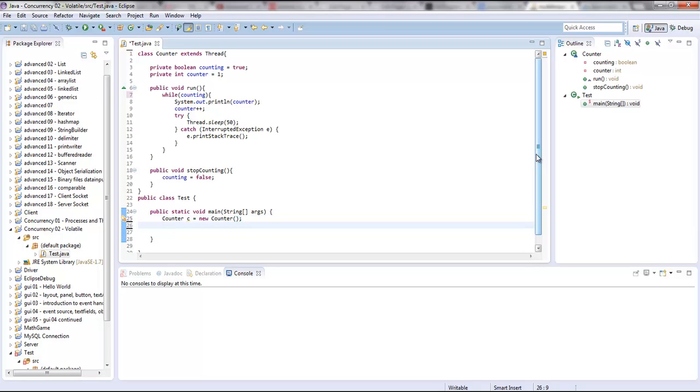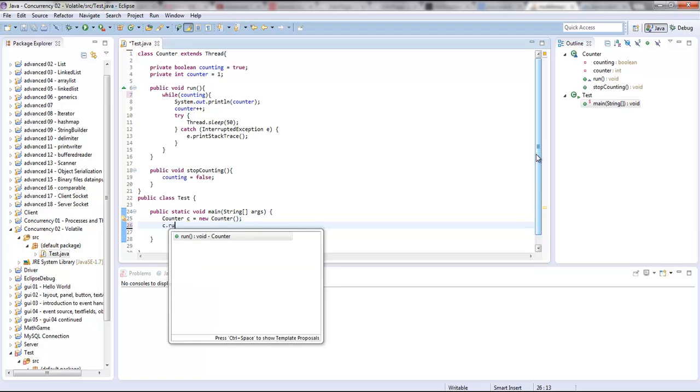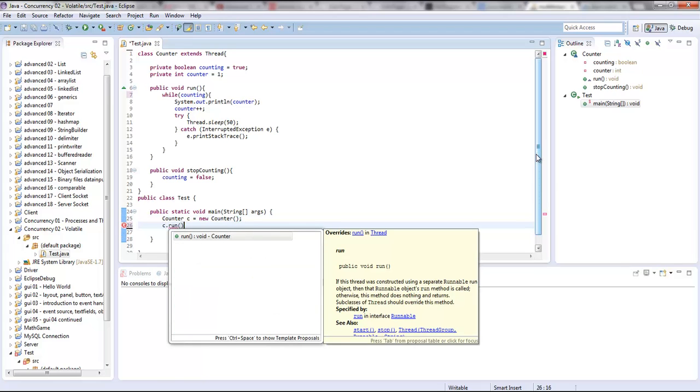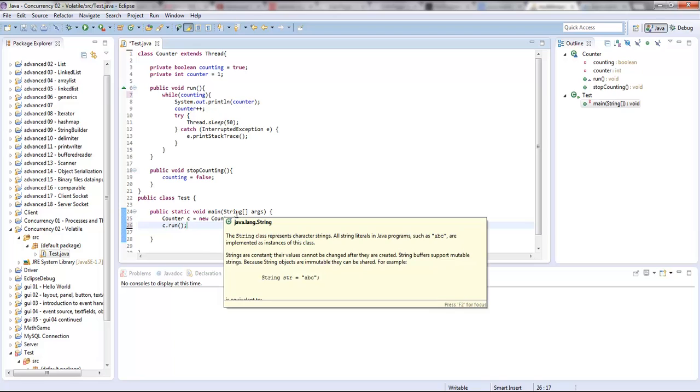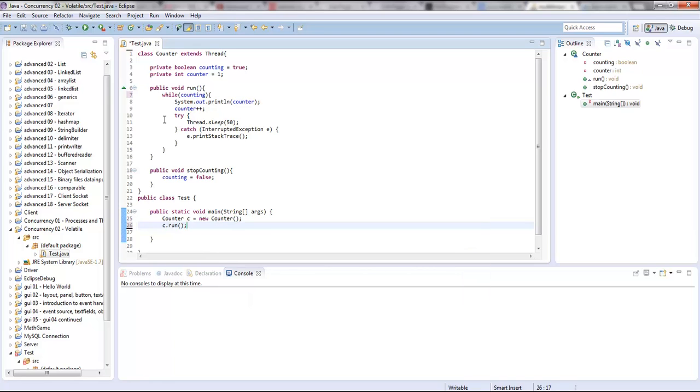And if I wrote c.run, which is valid, you can do that. It will run this code. The only problem is it's going to run it in this main thread. If I said c.start, that's when you activate the thread and it will run outside of this main thread. So you'll have the main thread running plus the thread that we created right here.